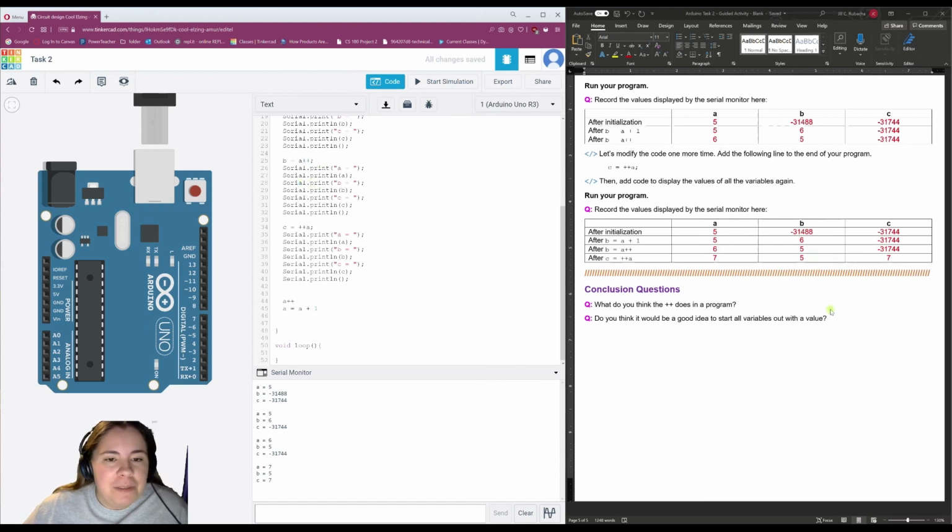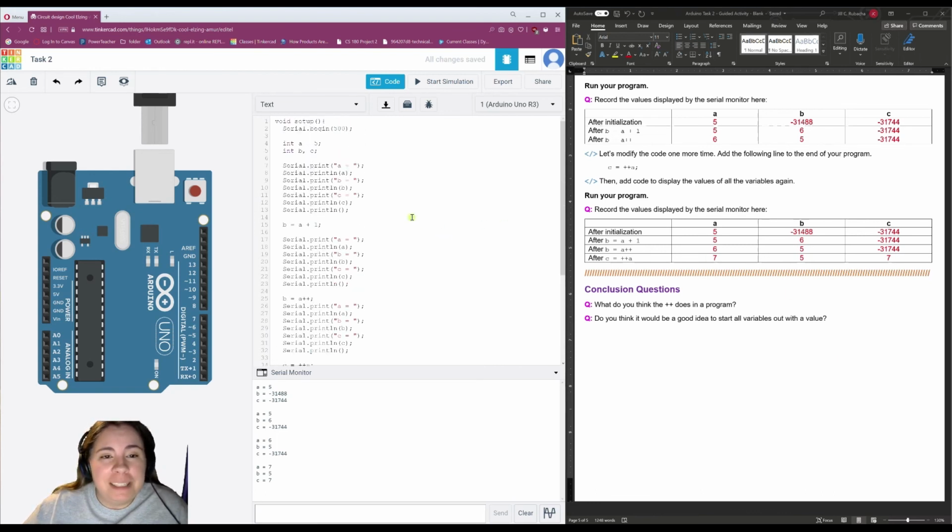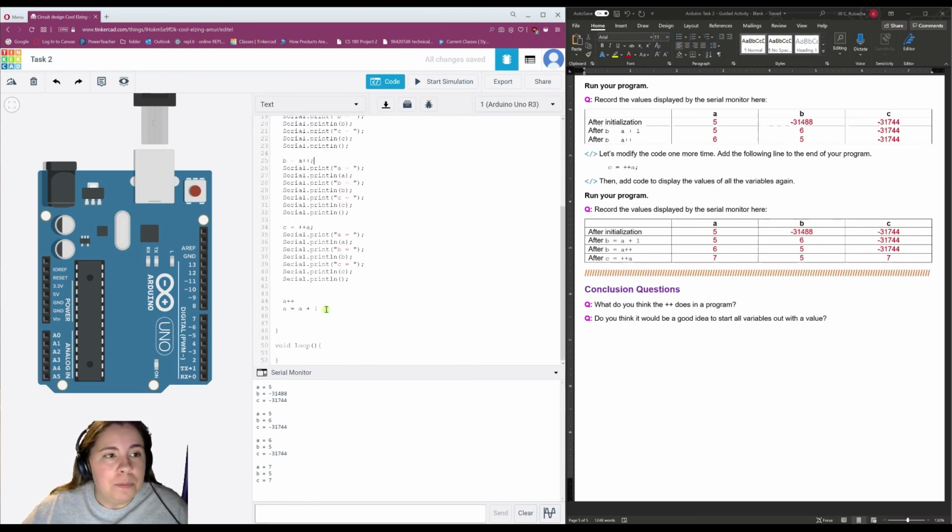And of course, the last question to ask and have kids think about is whether it's a good idea to have all variables start out with a value. Generally speaking, the answer is probably yes, even if you put in a dummy value. At least then it's a dummy value that you control instead of whatever the Arduino decides to make. Because if I said, okay, B and C, you're just going to be 0 until I'm ready, at least I know that value is 0. I don't know that it's going to be negative 31,488 or negative 31,744. That's something outside of my control that I don't know. And that's what makes a big difference.